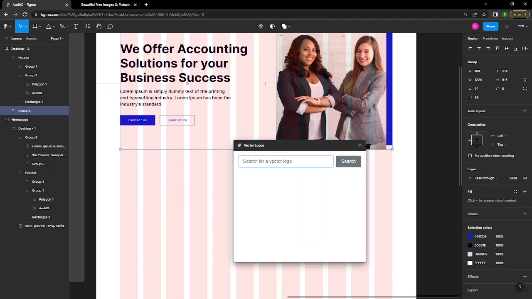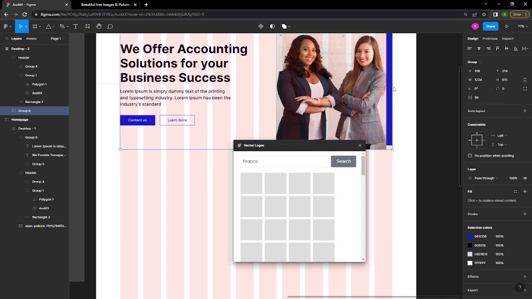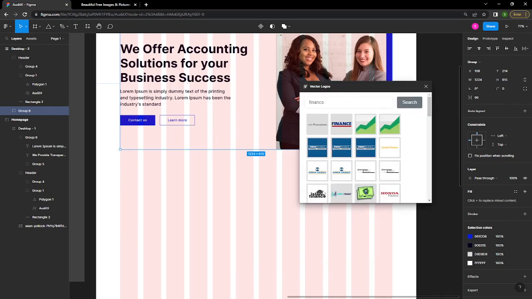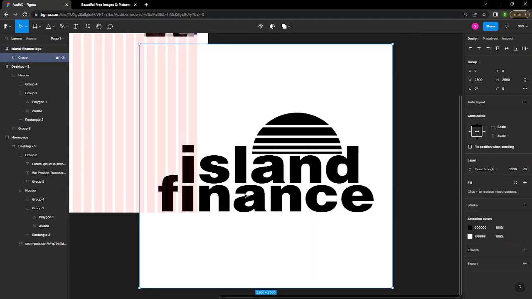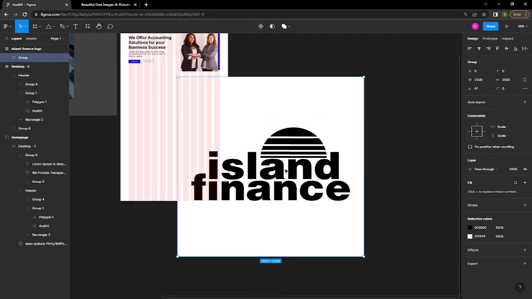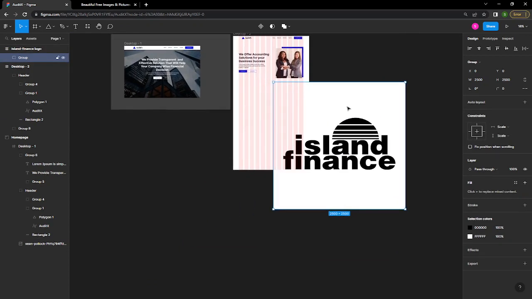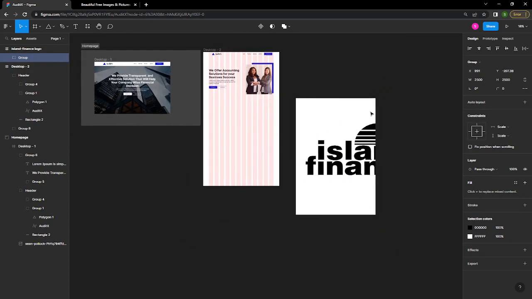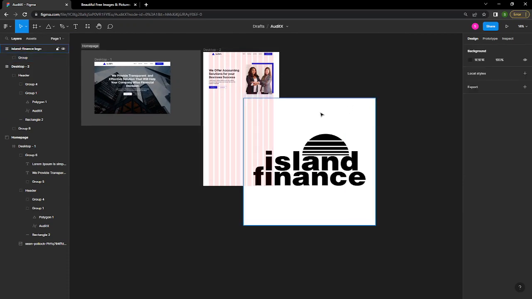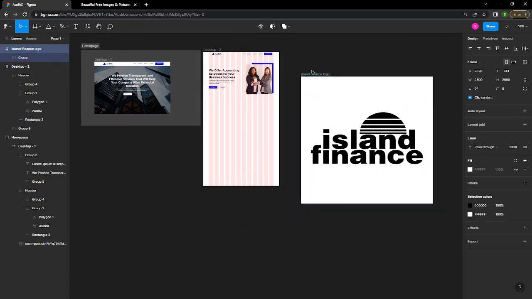So I can search for finance. It will give me some company logos in finance. So I just click, drag, and it will drop there. Okay, yeah, so this is it. Vector logos. I need more than one logo.